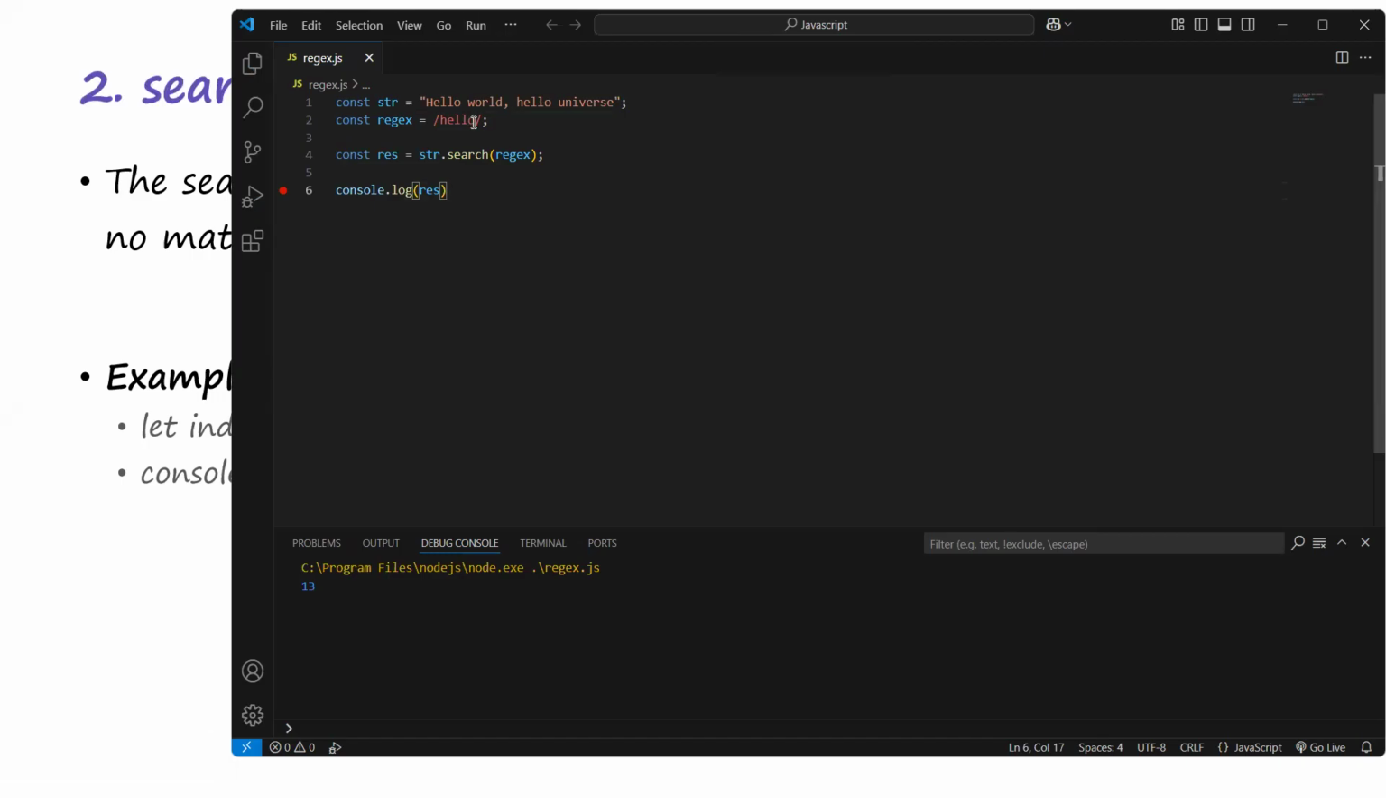13. But if we try to find something that is not here, if I run this now, it's going to give us -1. So when you get -1, that means the search didn't match anything. But if you get any number from 0 and above, you got something. So depending on how you want to work with this, you can make use of this. In the later section, we are going to do a lot of examples of this regular expression. We'll see how everything works.